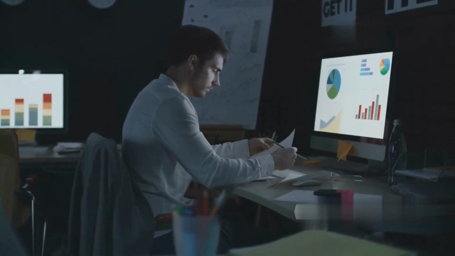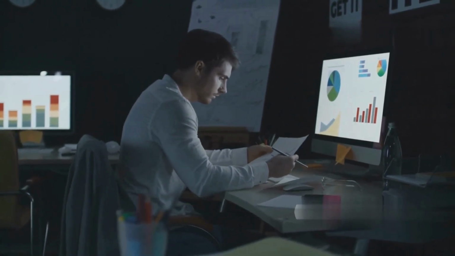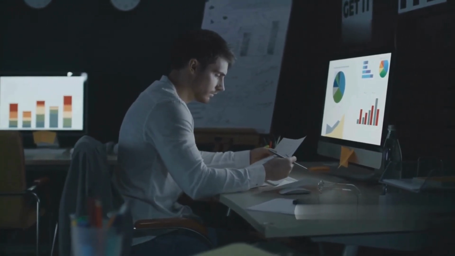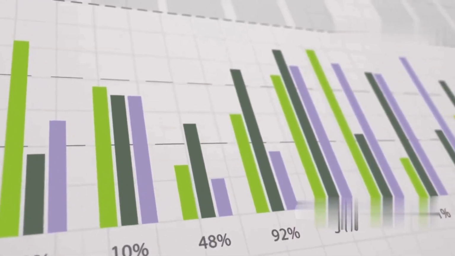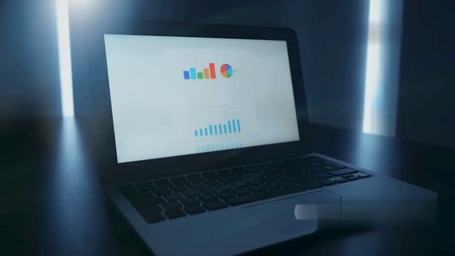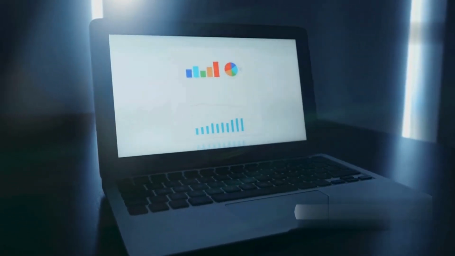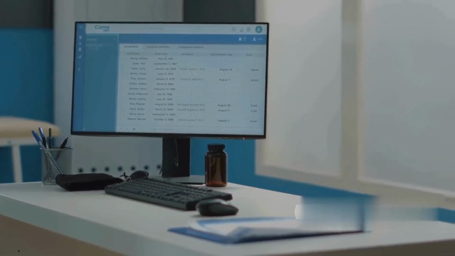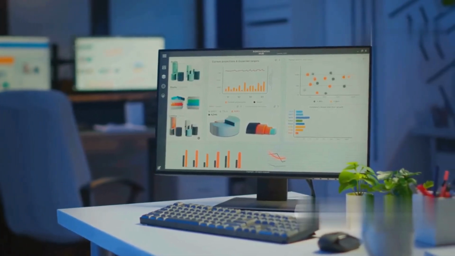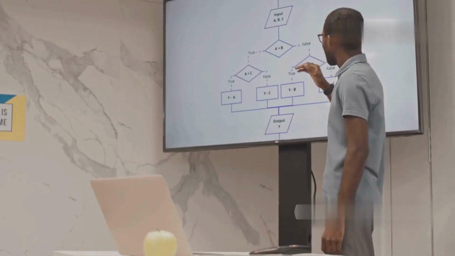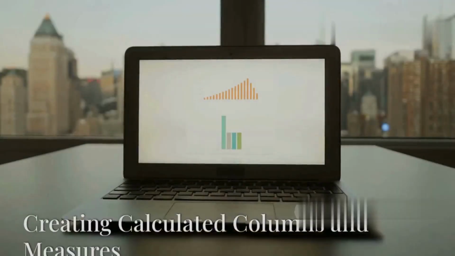One of the most efficient ways to organize your data in Power BI is by using a star schema. This approach involves a central fact table, like sales or orders, connected to dimension tables, like customers, products, or dates. This structure simplifies your data model and improves query performance. Let's build a basic star schema together.